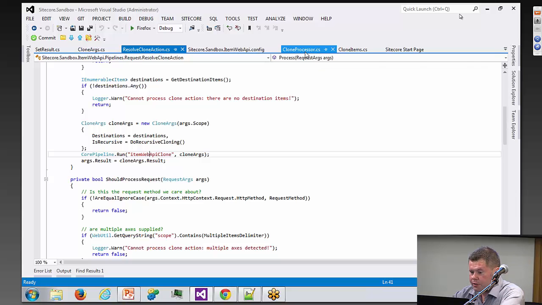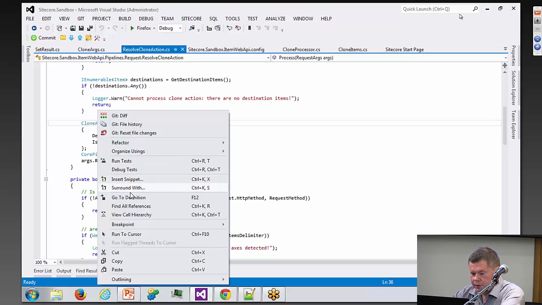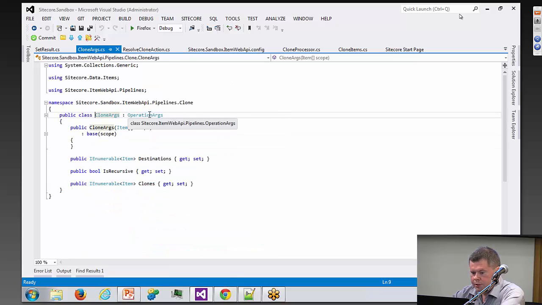So before I actually jump into that, I had to create pipeline args for this. Pretty much, I had to inherit from a base class, like I said. Sitecore Item Web API has a lot of base classes you should inherit from, and these are abstract. So there are things you may have to implement, maybe not. And then I added a couple properties here: destinations, is recursive, and then I basically return a collection of the cloned items. It basically changed it in here and just put it in the property.